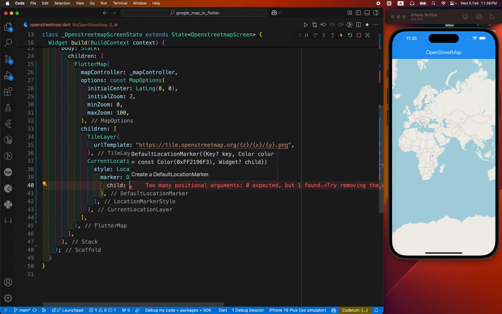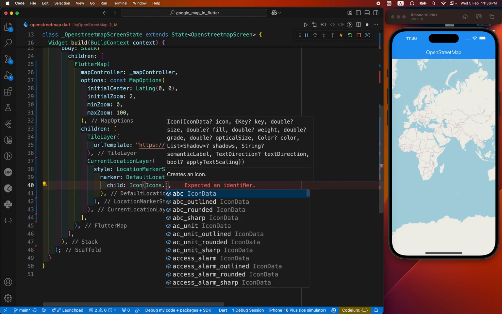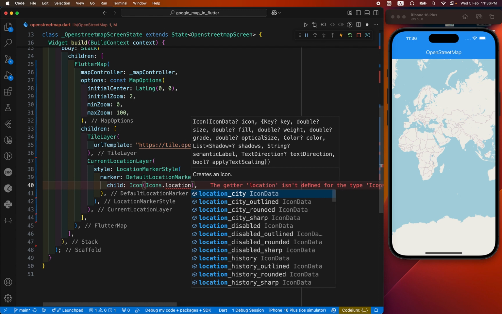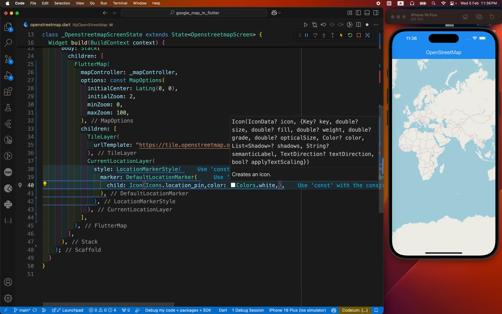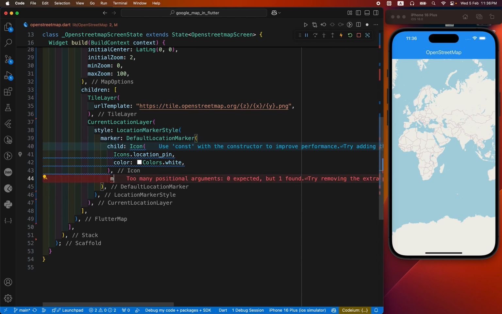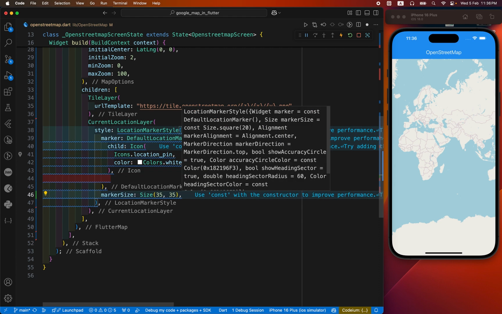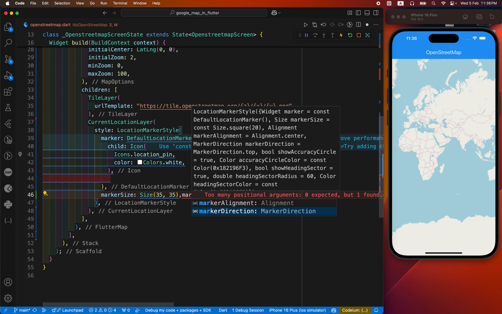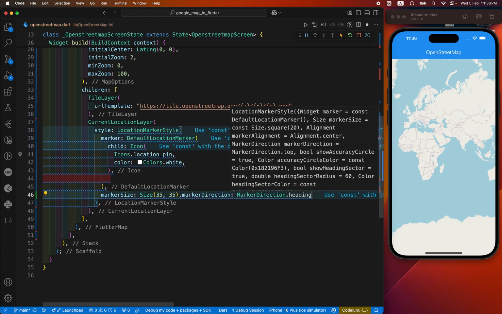Inside it takes the child, an icon. Inside this icon you can give any icon, but I'll give the relevant icon. This is the location pin, and I'll set the color to white. Okay, that's it for the default location marker. And the next thing that we need to do is the marker size. It takes a size, and I'll give it 35. Both height and width are 35. And marker direction is marker direction dot heading.